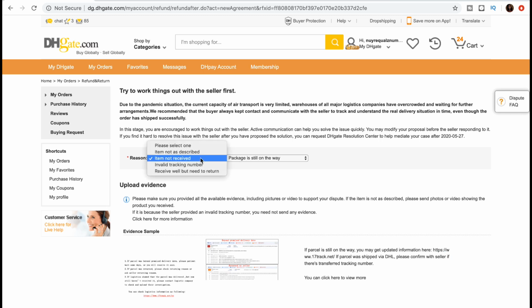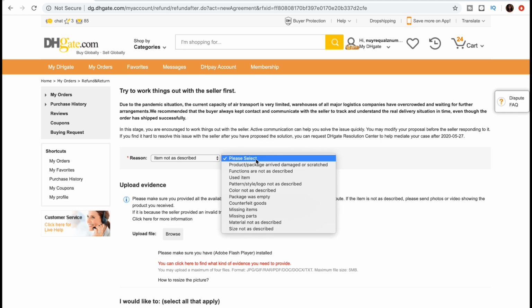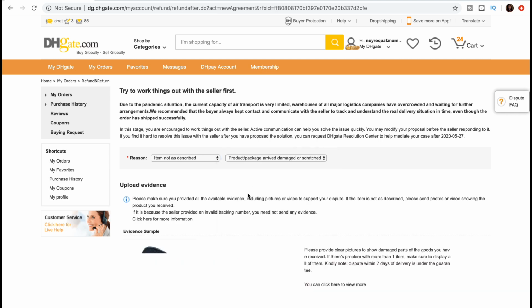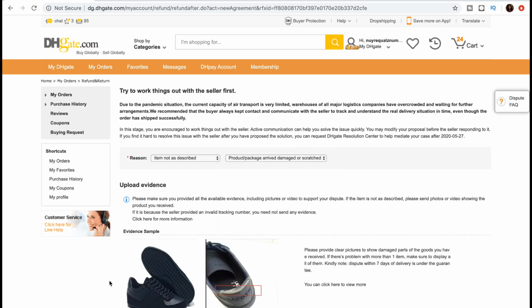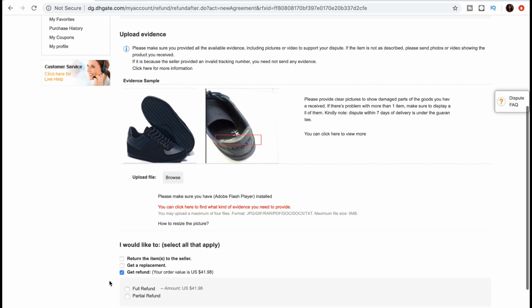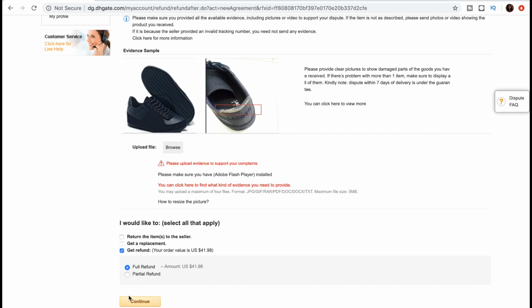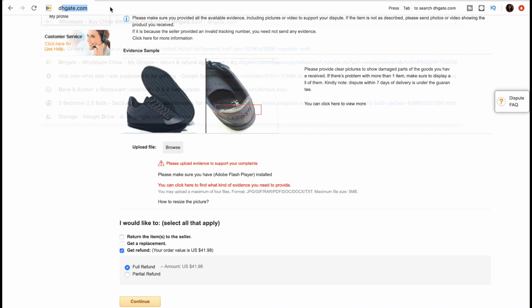Let's say you receive the item, but you're not really happy with how it looks. You will click item not described. Product arrived damaged. And they're going to want you to submit evidence. So if it has any type of markings, if the stitching is not done properly, any type of stains, whatever, this is where you will upload that information to back up what you're saying. Now, they said that for this type of situation, you can get a partial refund, but I personally would just pick full refund, and then y'all work out that later on down the line.